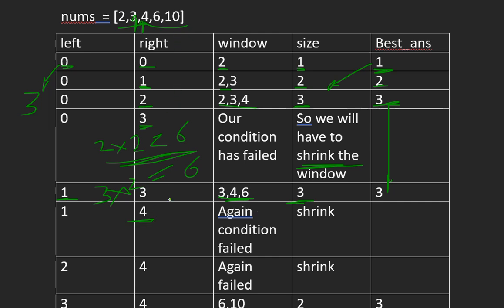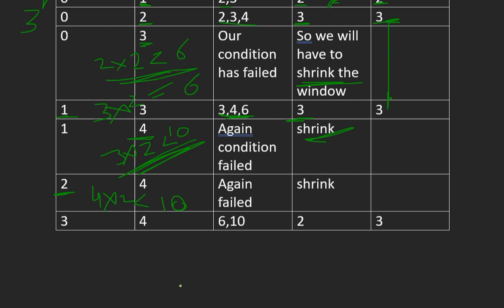So high pointer went to 4, that is element 10, right? But our smaller element is 3. So 3 into k, that is 6, is less than 10. So our condition has failed. So again we have to shrink the window. So we will shift the low pointer to 2. So now low pointer is at element 4. So 4 into 2, it is also less than 10, right? So again the condition has failed. Again we have to shrink.